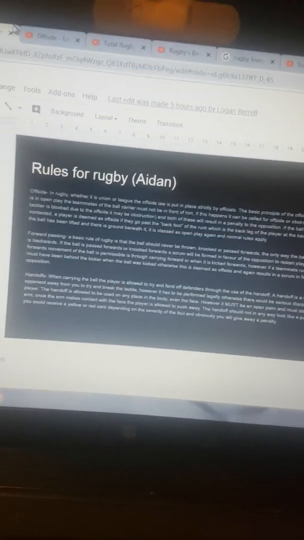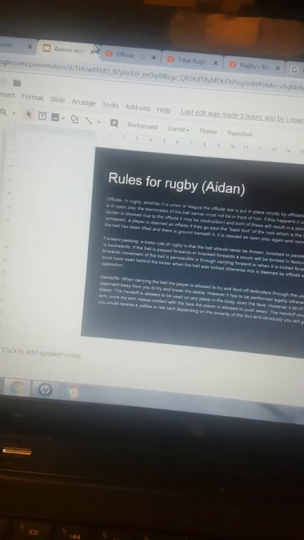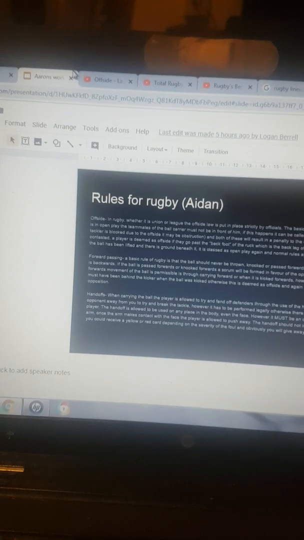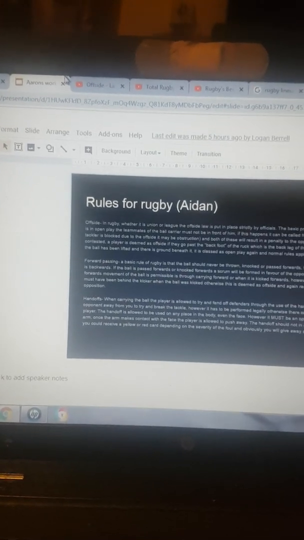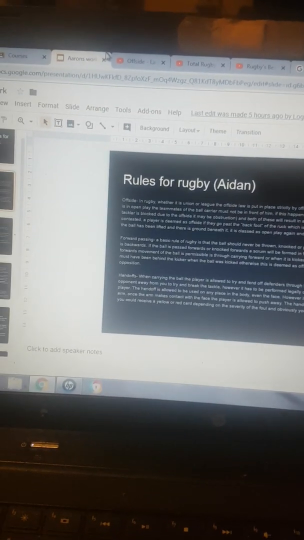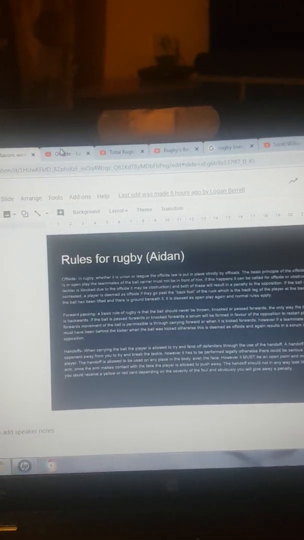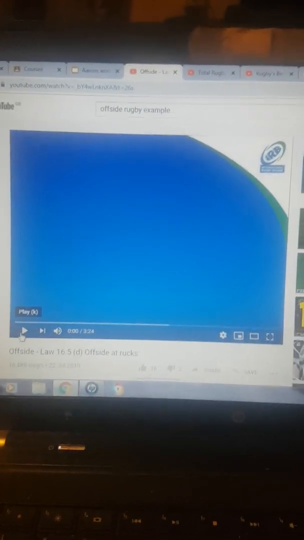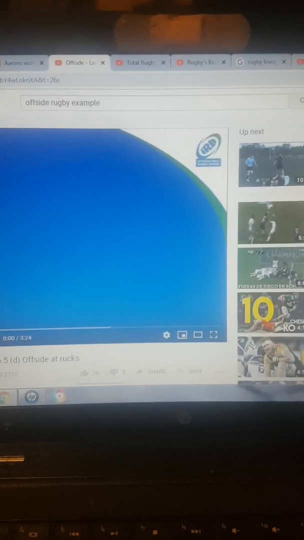Now, the basic principle of offside in rugby: if the ball is in open play, the teammates of the ball carrier must not be in front of him. If this happens, it can be called offside or obstruction. If the ball is in the ruck, then the player has to be behind the back foot, as is normally said. So here we do have an example of a player being offside.